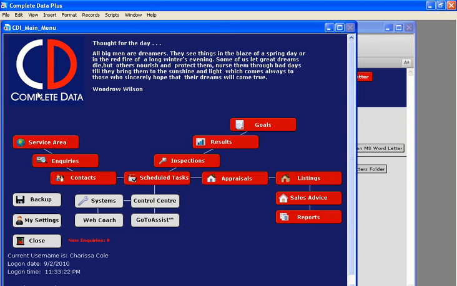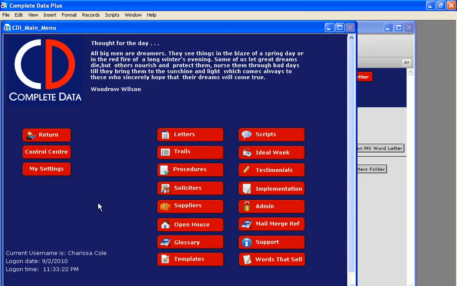Now that we're back to the main menu, we're going to look at how we can set up our personal assistants or other agents in our office that may be working with us in the systems area. The systems area of Complete Data is essentially the engine room that holds the information that is not relevant to an individual client. This holds all our letters, templates and trails. We're just going to come in here and select on systems, which will bring us through to this view here.